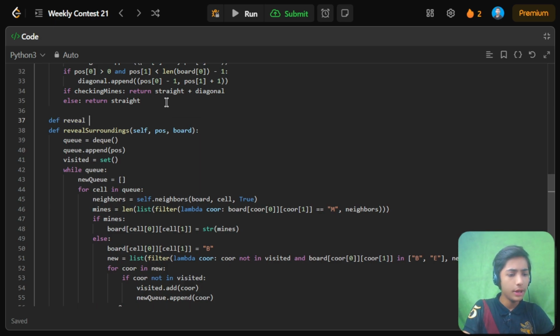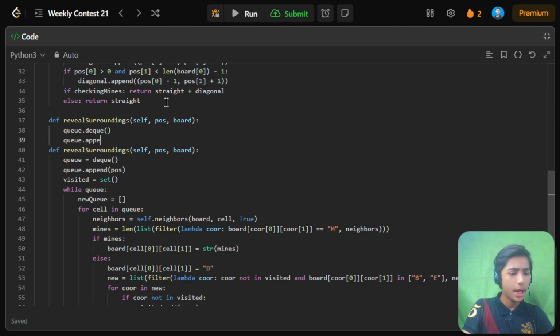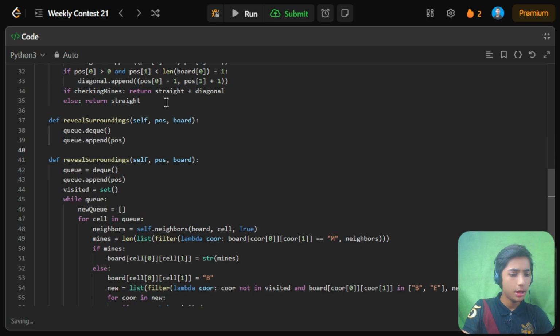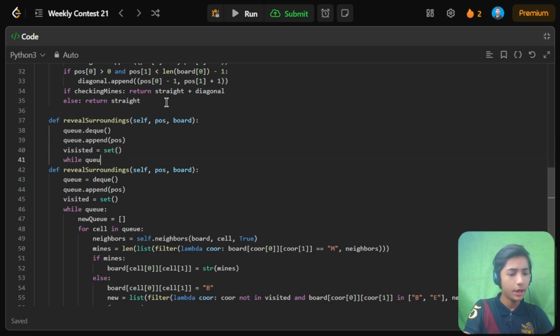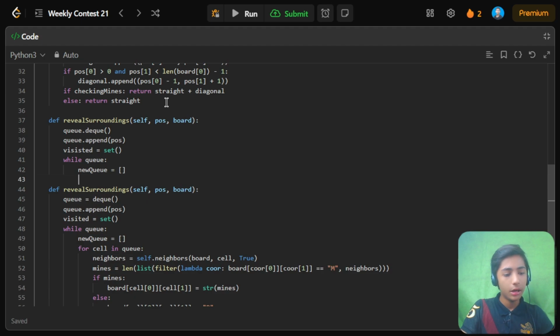Now when we have written all these codes, back, enter. Define def reveal surroundings, self comma pos comma board comma q, deque. q dot append pos, and then visited equals set. Then here we define a while loop, q, then new q, with Q in capital, square bracket, for loop: for cell in q.